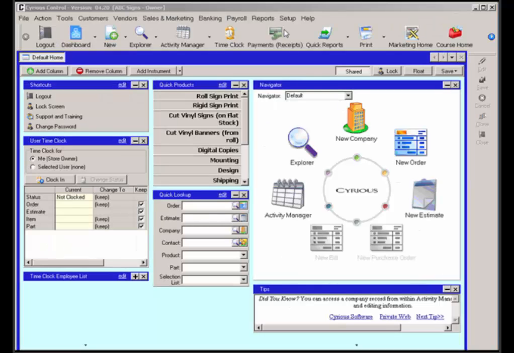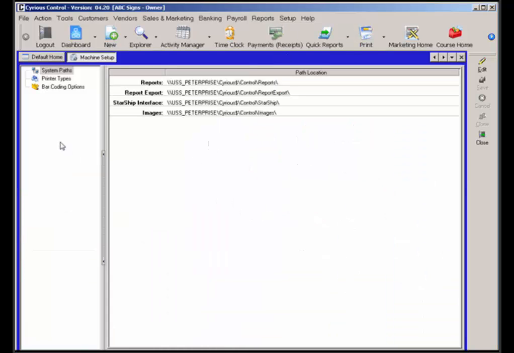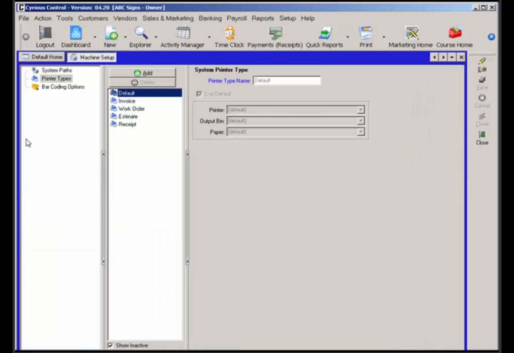Back in Control, we're going to go to Setup, Machine Setup. In the column on the left, let's select Printer Types. If you look at the column in the center, you'll see 5 options for Default, Invoice, Work Order, Estimate, and Receipt. You can select a different printer for each type of those particular documents if you wish.